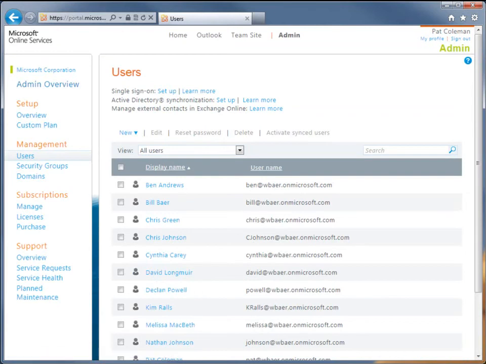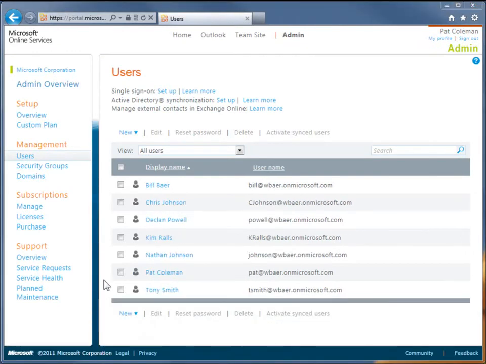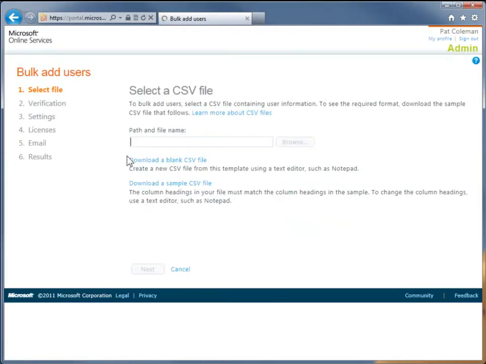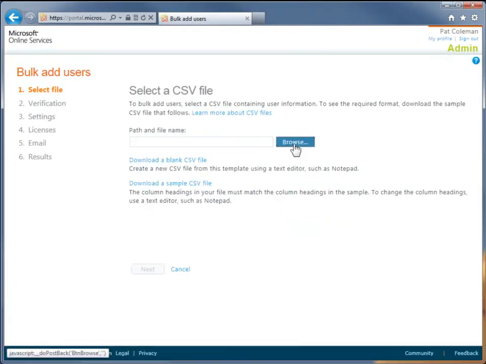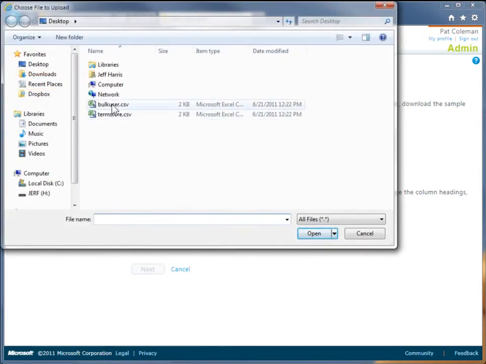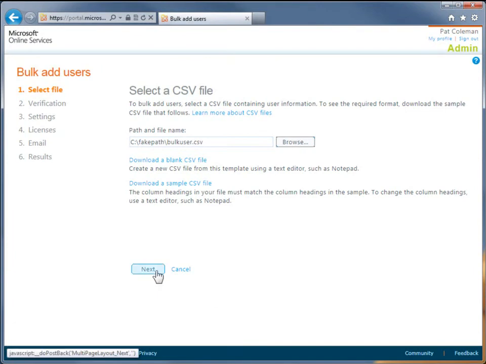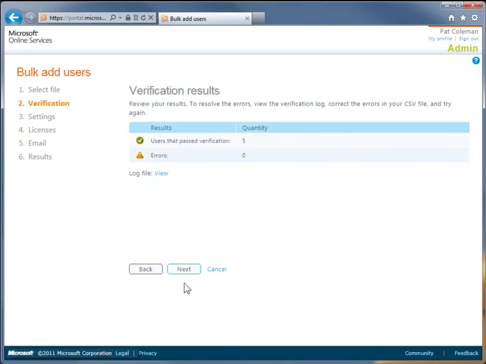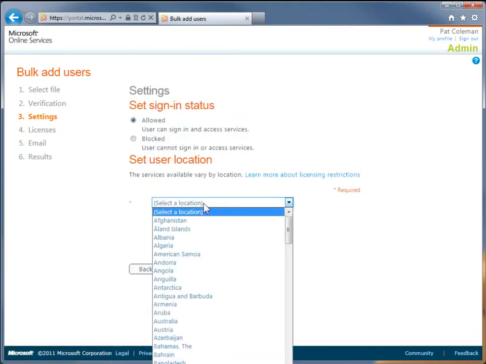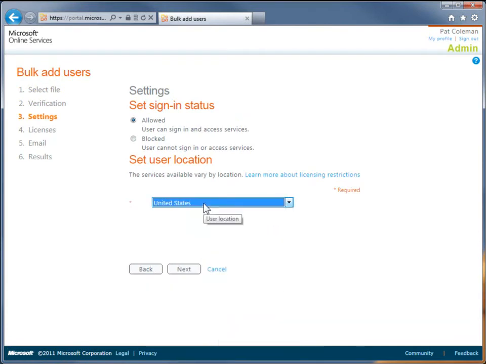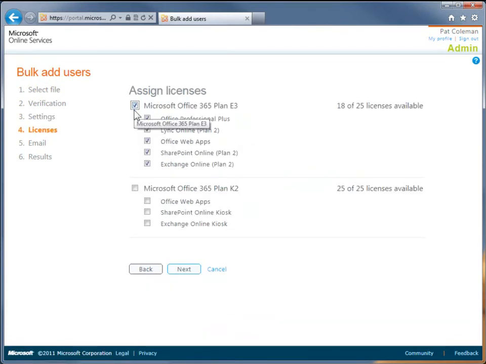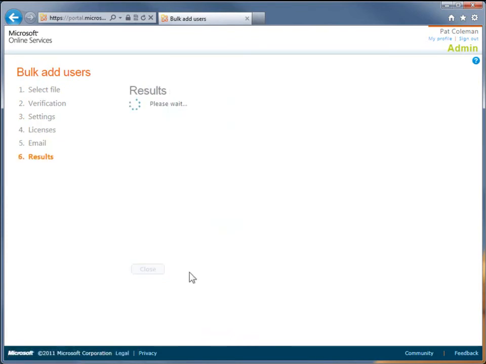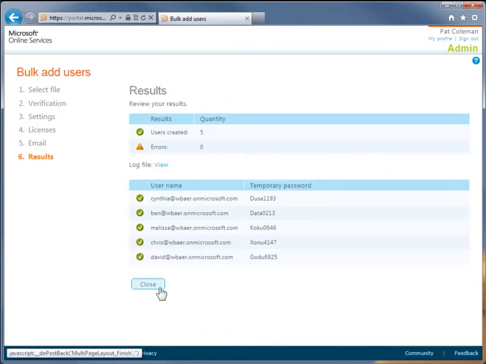To add a group of users, select the Bulk Add Users under the New drop-down menu. This brings us to the Bulk Add Users page, where you add groups of users either by selecting a pre-existing CSV file or creating a new one from a text editor. The bulk users process is straightforward. It includes verifying the file import, establishing settings and licenses for users, and finalizing the process with optional notification emails to the users.